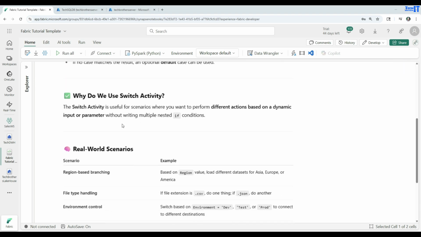Now, why do we use the switch activity? The switch activity is useful for scenarios where you want to perform different actions based on a dynamic input or parameter without writing multiple nested if conditions.